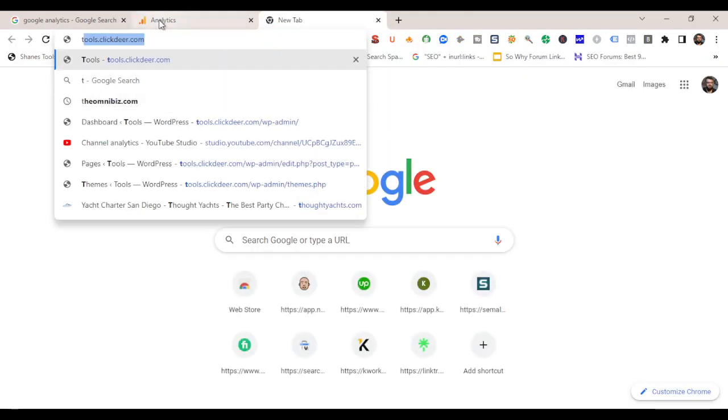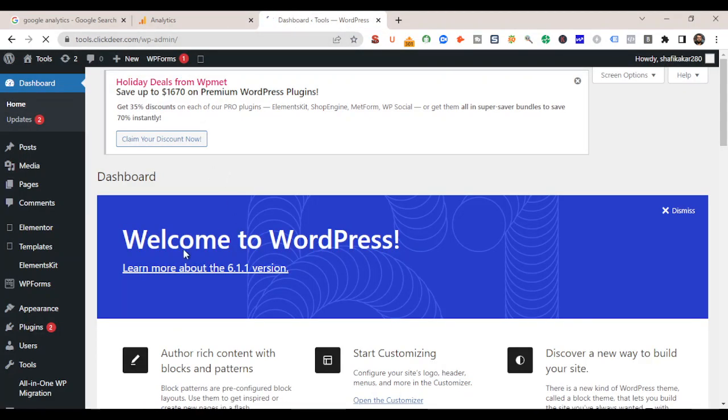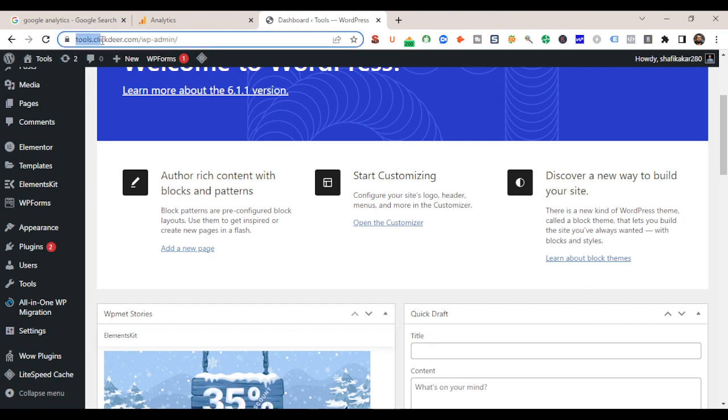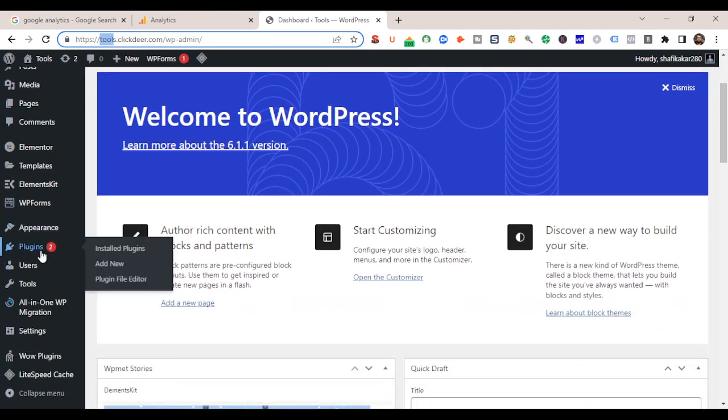Now for this, let's go to my website. So my website is loading in the background. Okay, this is a test website, and I have set up this subdomain just for you guys so that I can show you how you can easily install Google Analytics. So we are on our WordPress backend, and you will see an option which says plugins, and under installed plugins you will need to click on add new.